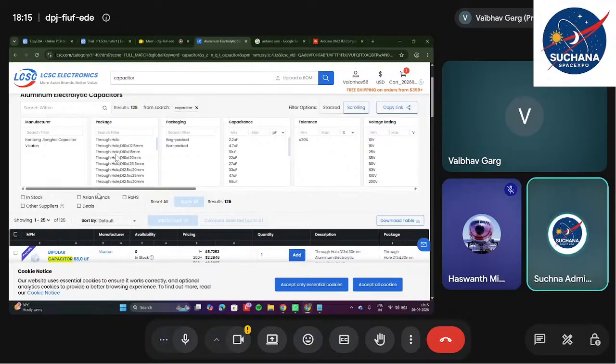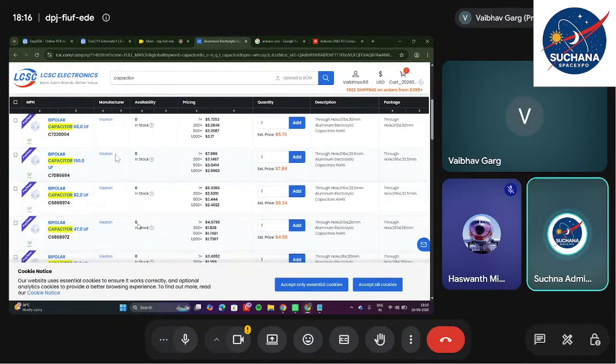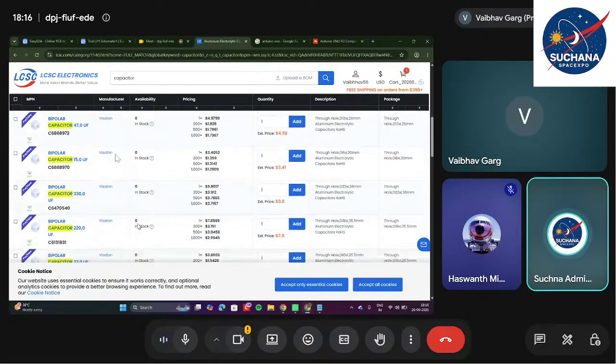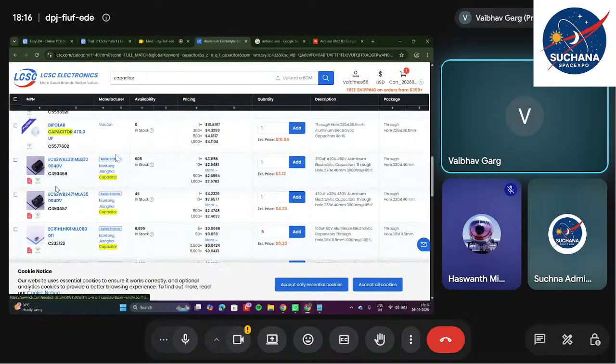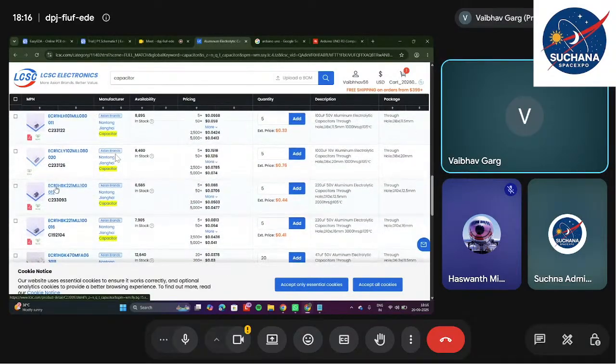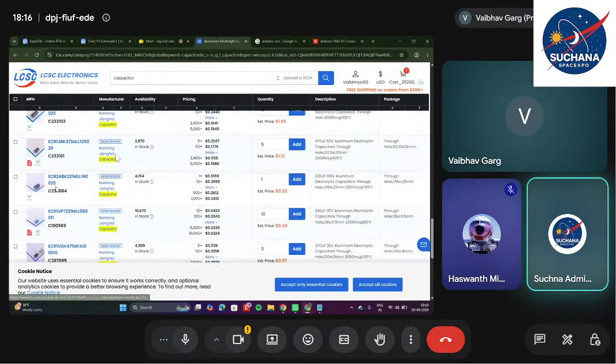Scroll down, still try scrolling a little bit down until you find a proper image. See, these are all different capacitors.